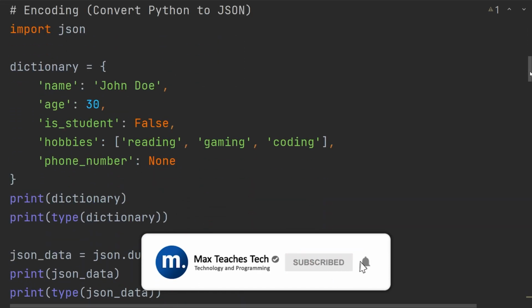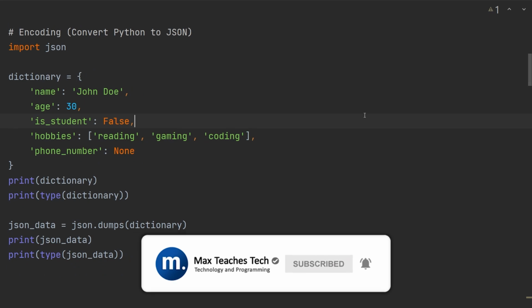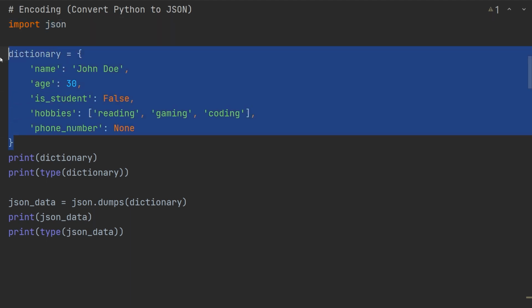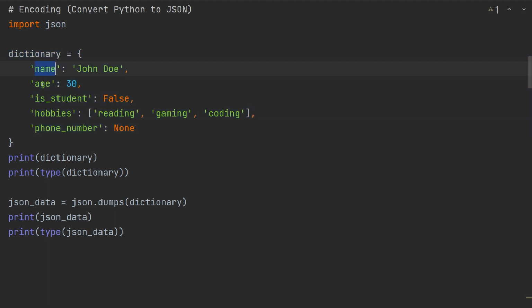To begin, let's look at how we can convert Python data to JSON. Whenever we do anything with JSON and Python, we always need to start by importing the module json. Below the module import, I have a regular Python dictionary with a name, an age, an isStudent Boolean, hobbies, and a phone number. So you can see we have a person called John Doe. He is 30 years old. He is not a student, has reading, gaming, and coding as hobbies, and no phone number.